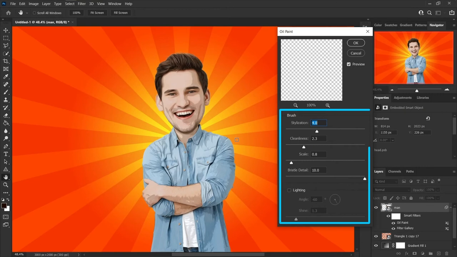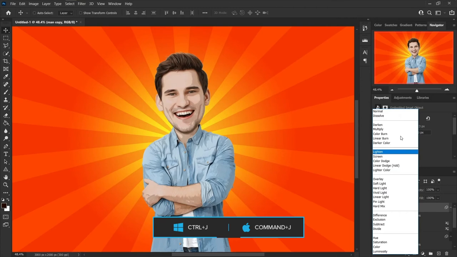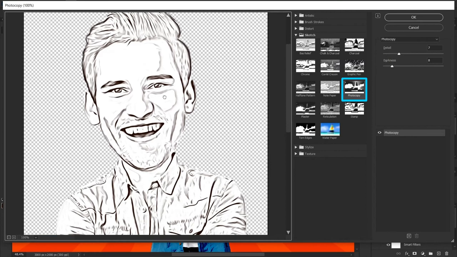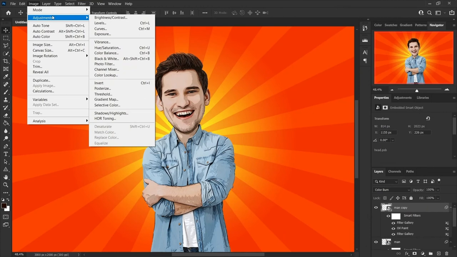Make a copy of this layer by pressing Ctrl+J. Set the layer to Color Burn. Go to Filter Gallery and from Sketch filters click on Photocopy. Set detail to 1 and darkness to 50. Go to the Image menu, Adjustments and click on Levels. Try to make a darker effect for this layer.